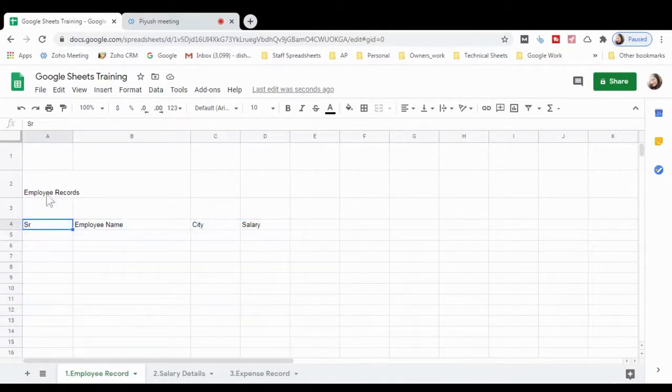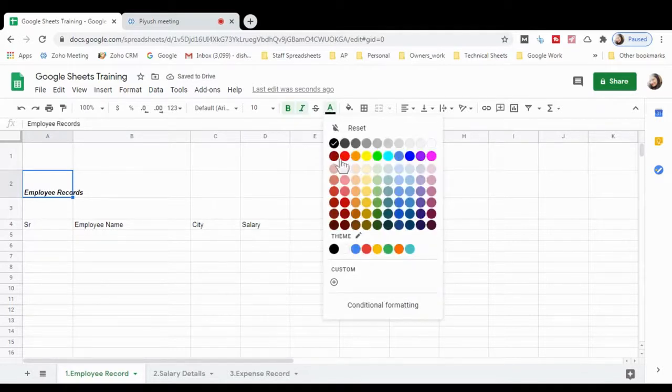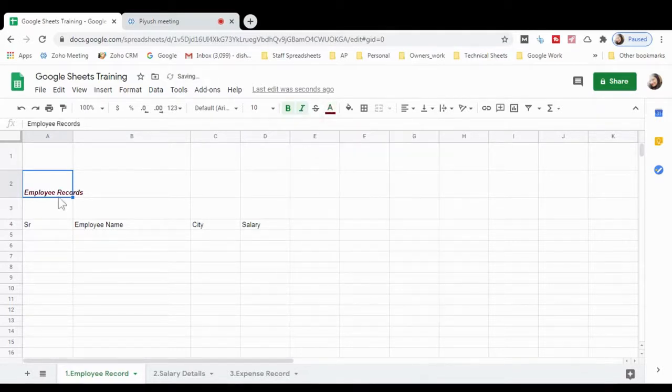So to make these things bold, click on here. To make the italic, click here. To change the color of the text, you can change the color of the text from here. To increase the size of the font, click here and increase the record size.